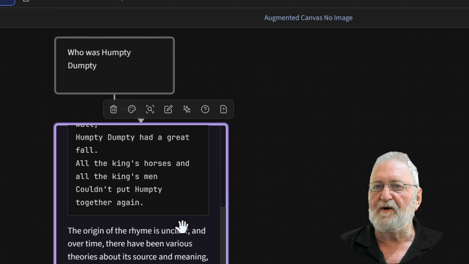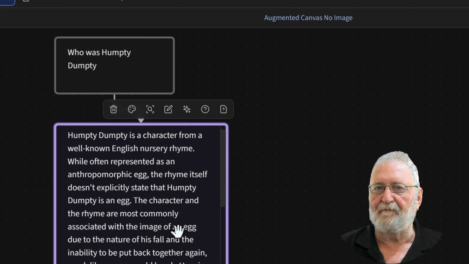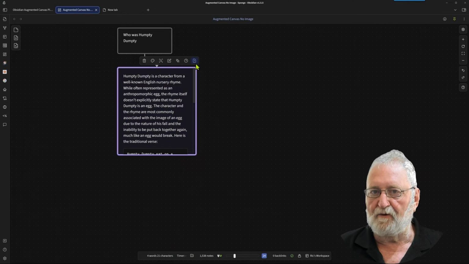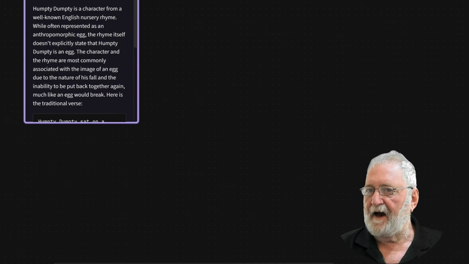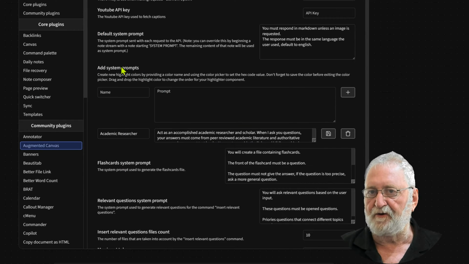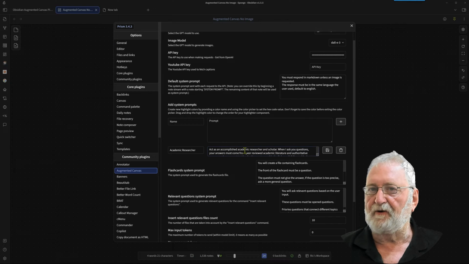So we could then say, in fact, now what we'll do is go and have a look at these AI-generated questions. So I'll just pop down here to Settings, Augmented Canvas. And here you can actually add system prompts, and these are the ones that will come up. I've added this one here, an academic researcher. If I want to do some things, it will generate flashcards for you. There's a number of different items that it will do. So we'll just close that.